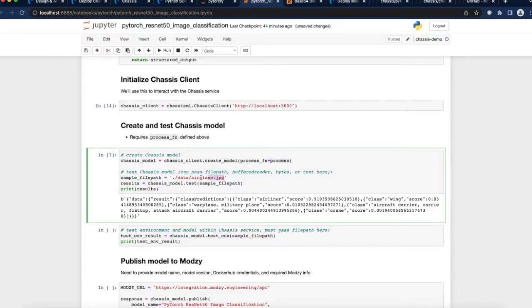And I've got this local image of an airplane sitting on my laptop. We're going to be able to go ahead and pass that file path directly to the Chassis model and test things to make sure that they are working as expected. And it looks like they are. We've got our inference results formatted here.